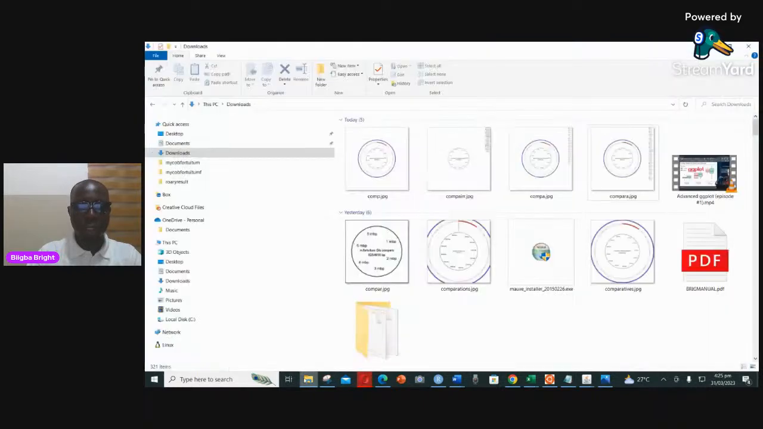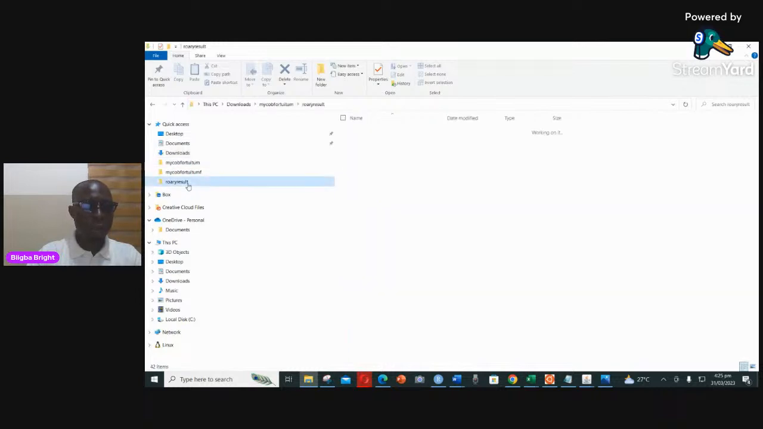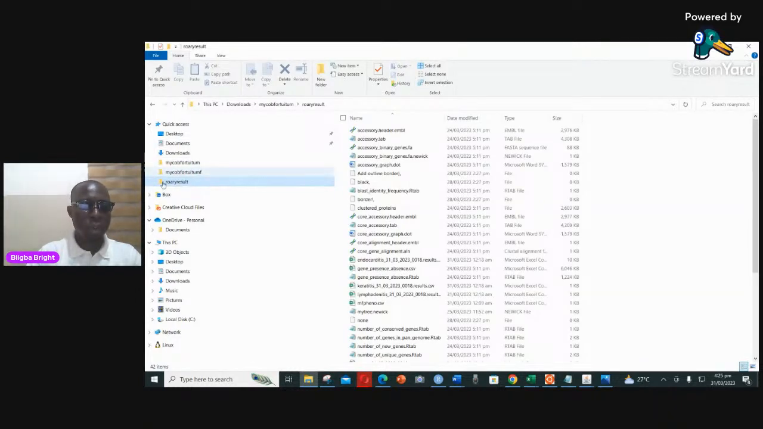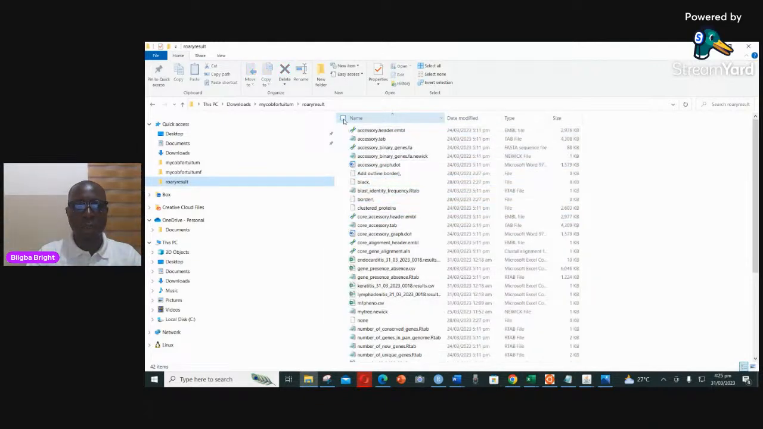So if you check, I just call this Roary results. If you check where my cursor is blinking, you can see I have Roary results here. When you run Roary, it's going to bring out a lot of files, and some of the files, as you can see around here, let me highlight all of them. There are various ways through which you can visualize some of these files, so I'm just going to show you one of them using R programming.